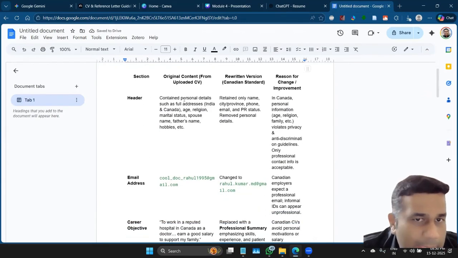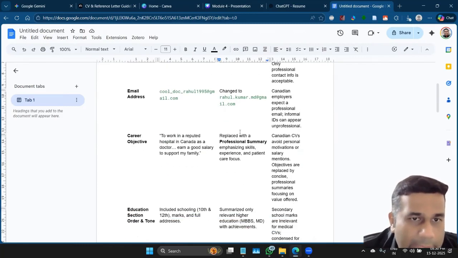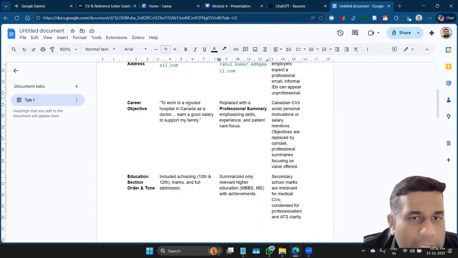One, the original version contains some personal details, including age, religion, etc. Only name, city, province, phone, email, etc. were preserved. All the rest of the personal details have been removed because Canada has specific guidelines on that. The email address has been changed. Okay, the career objective was originally to work in a reputed hospital in Canada as a doctor, earn a good salary to support my family. That is replaced with a professional summary emphasizing skills, experience, and patient care focus.